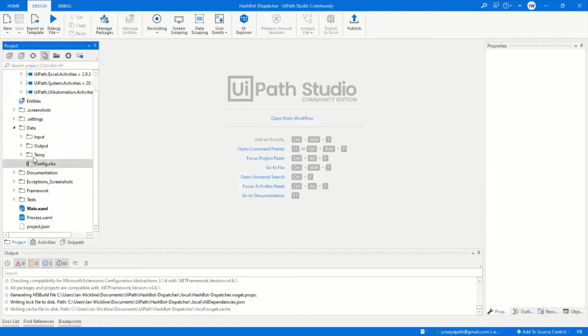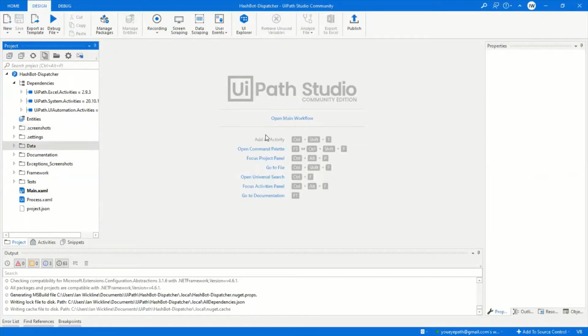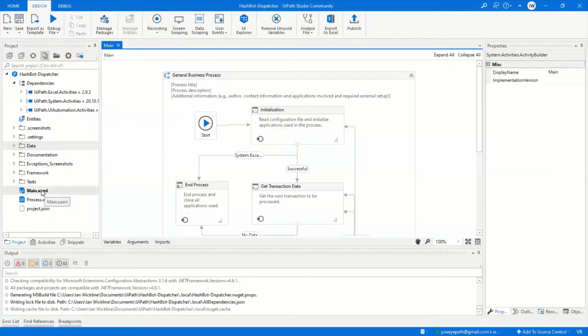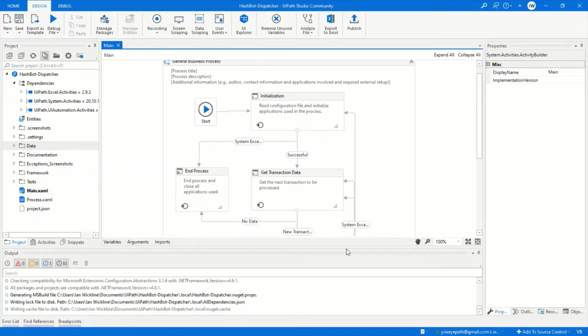So collapse that down. We are going to come back to config here momentarily, but for now, go ahead and open up the main workflow. Again, it could be from the link here, or you could double click the main.xaml file in the project tab. Both are going to lead you to the same final destination, which would be right here.